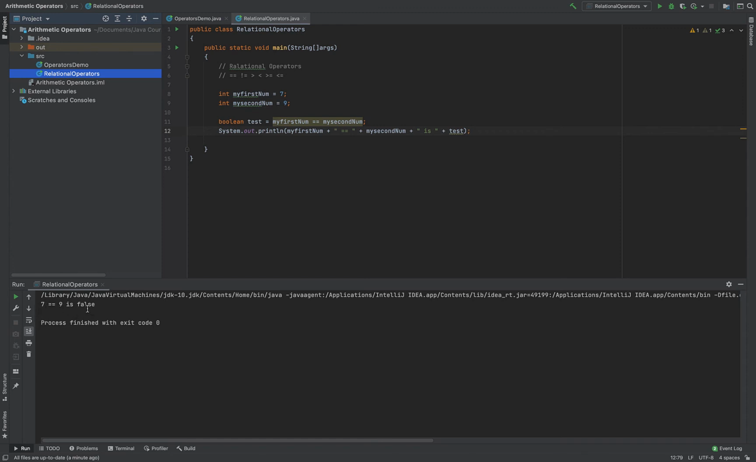So you can see that the result is false because 7 and 9 are not the same number. They are two different numbers. That's the reason why we have false here, because this double equal sign means that both variables are equal, that 7 is equal to 9. But we know that 7 is different from 9, so obviously that's the reason why we have false here.